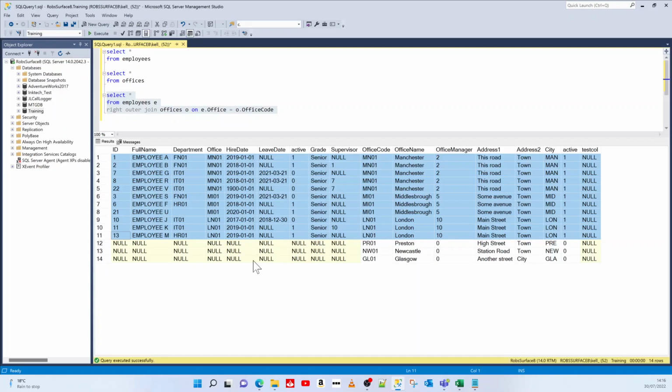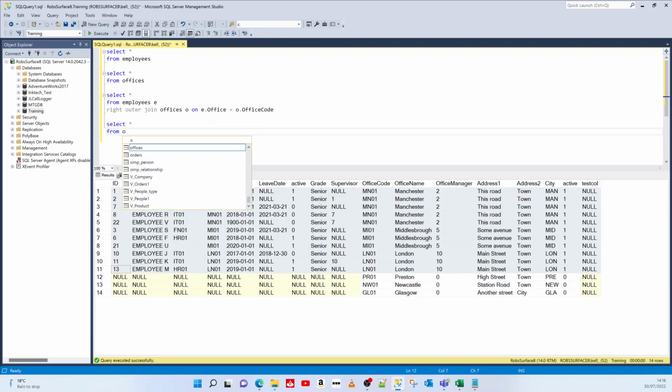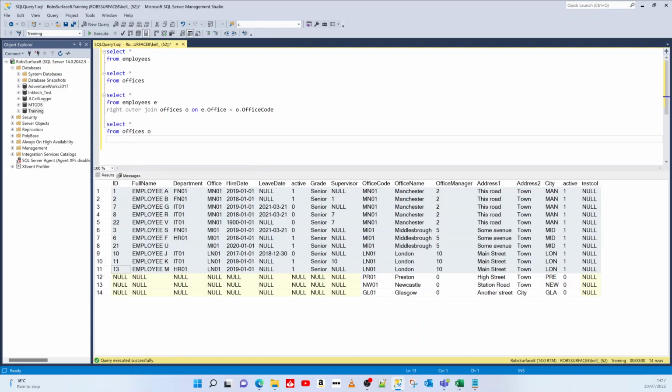Now, what we can do, this logic can be reversed. I've got a right outer join looking at my offices table, but if I'd started with my offices table, if I just do select star from offices, and I want to join to my employees table, if I now do a left outer join to my employees table, it will return the exact same data.